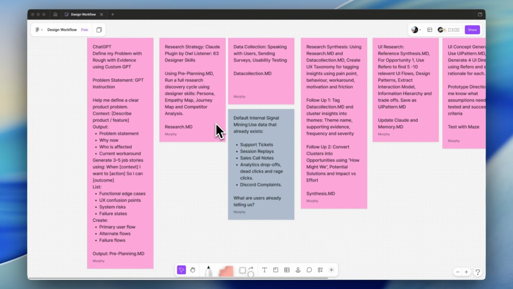So my first step is to chat about a problem I have with a GPT I created called Product Thinking. What I've basically done with that GPT is I gave it this instruction here, help me define a clear product problem. So what I do is I go with my current problem I'm having with rough evidence. The evidence could be from anything, right? It could be from user feedback. It could be from analytics on Mixpanel or whatever. So I go to ChatGPT with that and say, define this problem, and this is the output it gives me.